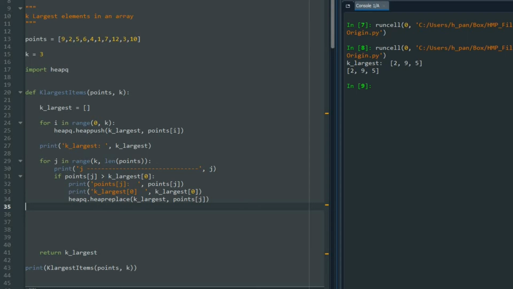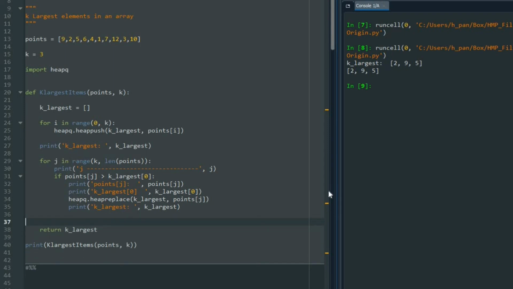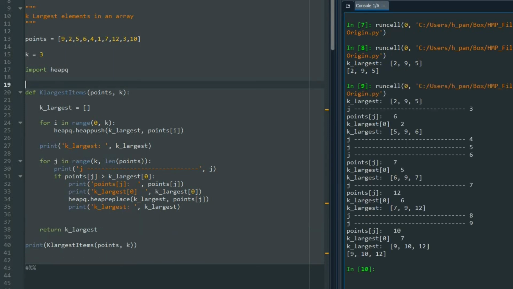Let me also print k largest here, just to have a beautiful output. Okay, I think we are good right now. So let's see what happens if I run this program. Okay, let's start from the beginning. So we had k largest 2, 9, 5.